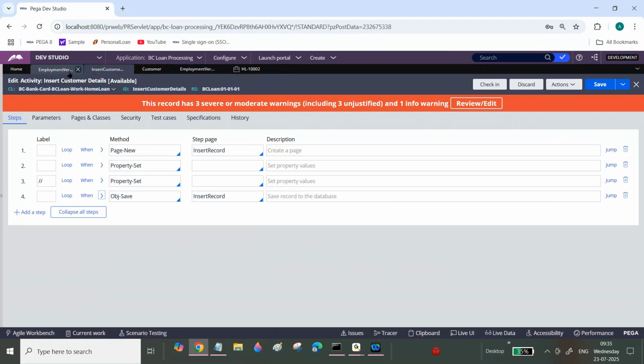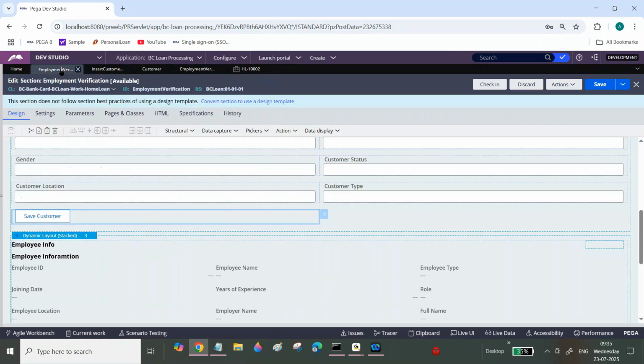If you are calling the same activity from buttons within the screen, and you want to commit the data into the database table immediately, at that time commit operations are required. Now, is that clear? Yes, commit operations are required.